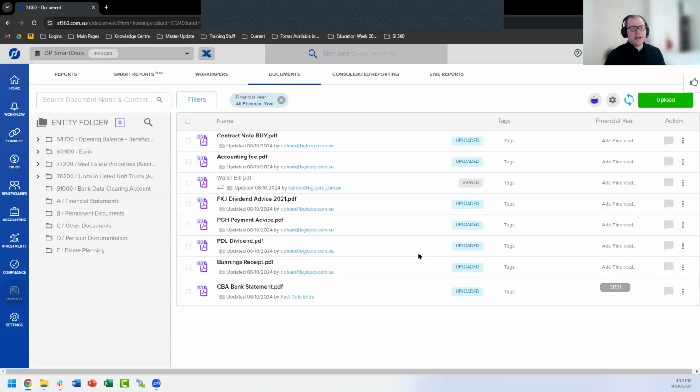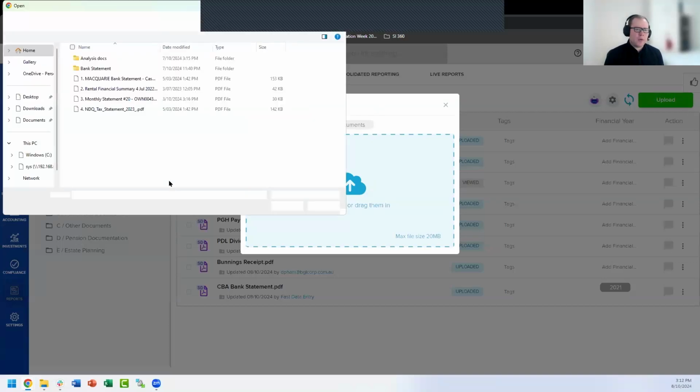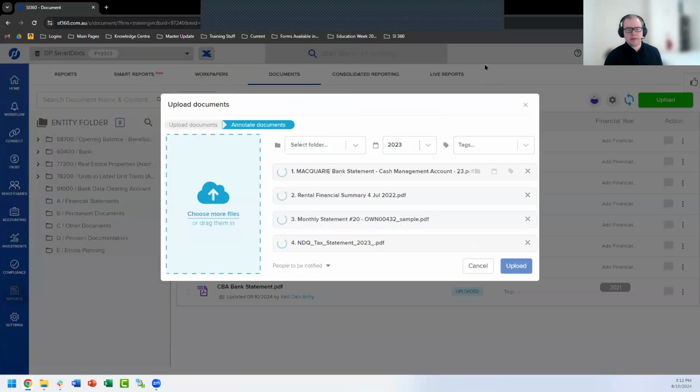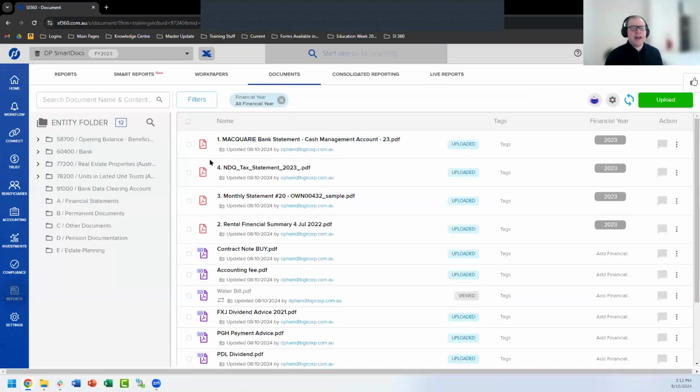Jumping back over to the software, we have our document screen, and I'll upload some documents that we're going to be using for the last half of this webinar. So we have our bank statement, we have a couple rental statements, and we have a tax statement as well. And we'll click upload. There we go. As you can see, it does have a different icon. It doesn't have that SD icon, and that's because SmartDocs hasn't analyzed it yet. So we do need to give it some time in order to recognize what type of documents these are so that it can correctly extract the data from them.